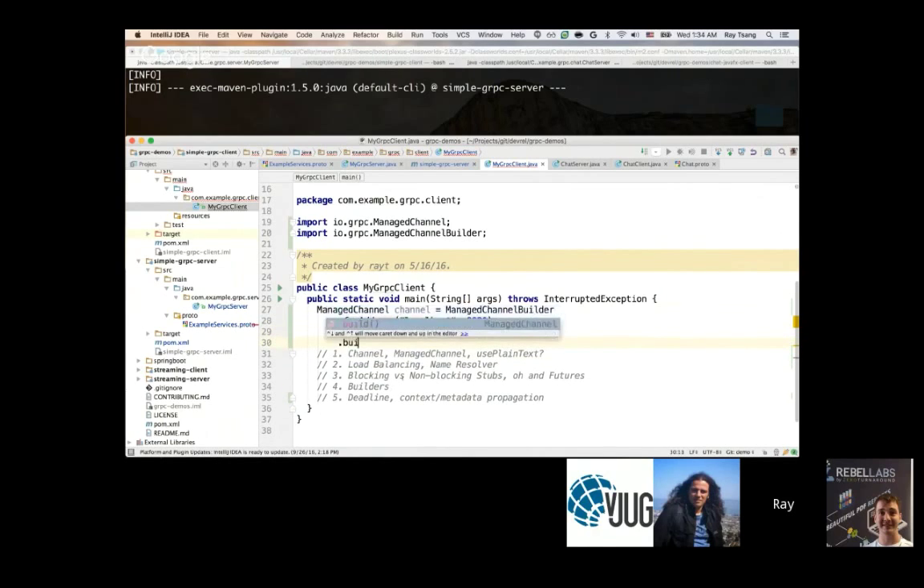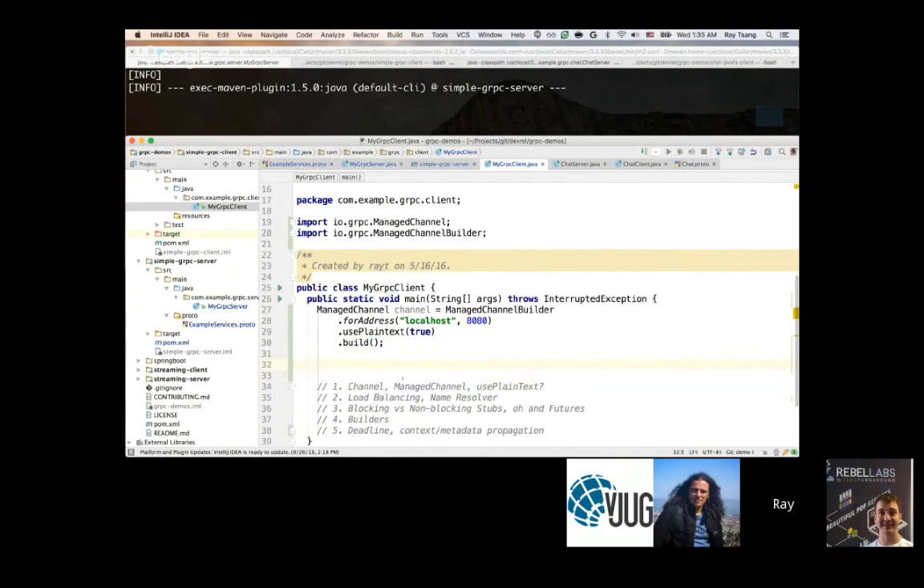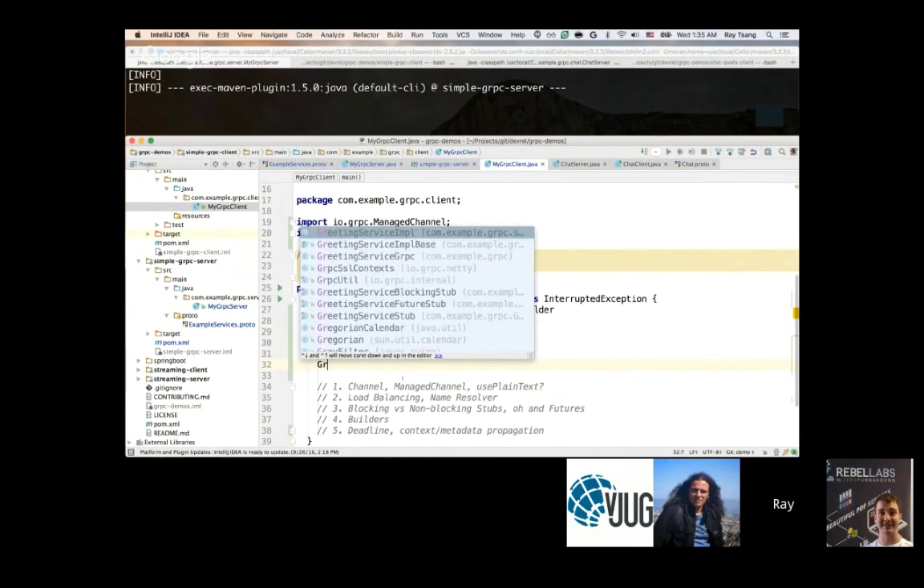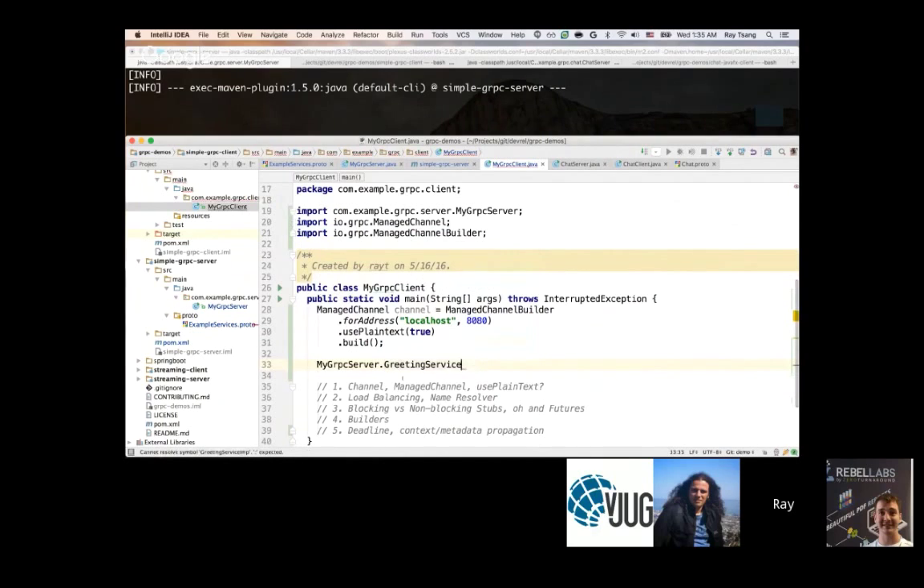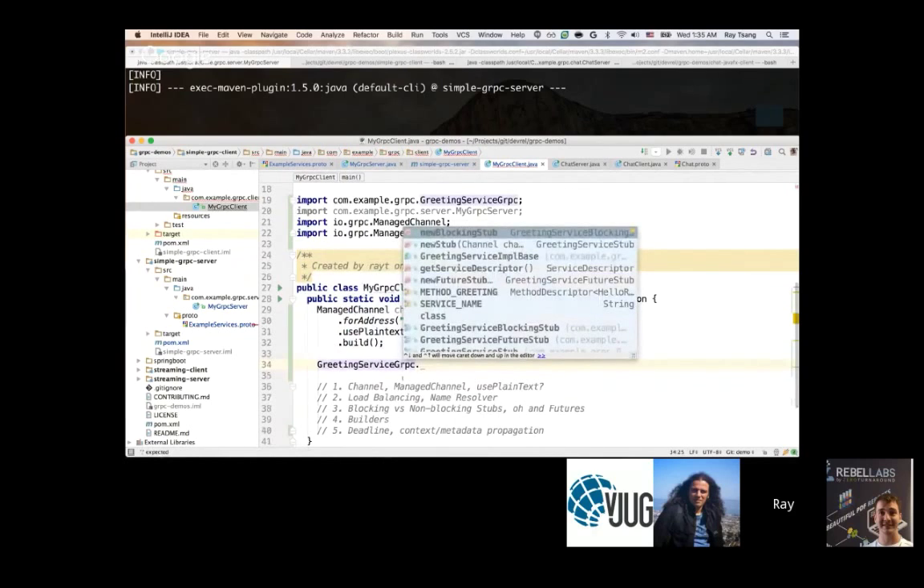So let's just do that. Let's just build a channel like that. And now we can connect to my localhost on port 8080. Once you have the channel, then you can use the channel for the stubs. So for example, the stub is already generated for me. So I can go ahead and do greeting service info. Sorry, not that one. Let me take that back. Greeting service gRPC, right? And then I can say new stub.